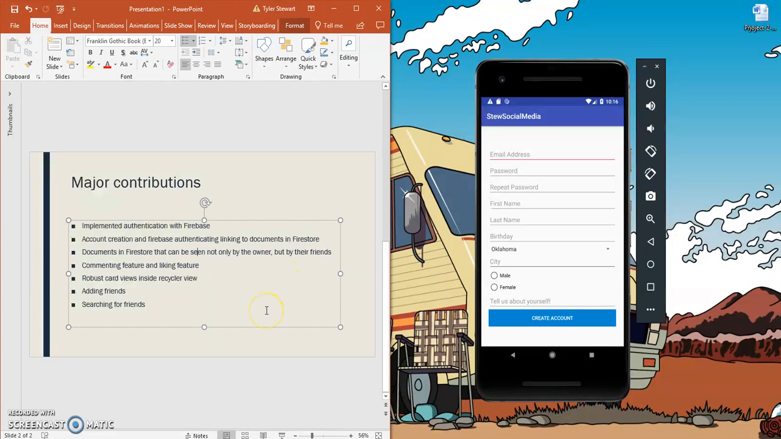This next one, documents in Firestore that can be seen not only by the owner but by their friends, was very, very tricky to implement. When we did the to-do application, we could only see our documents, but I needed to create the Firebase in such a way where I could see not only mine, but the people who I am friends with. So that was a major contribution.